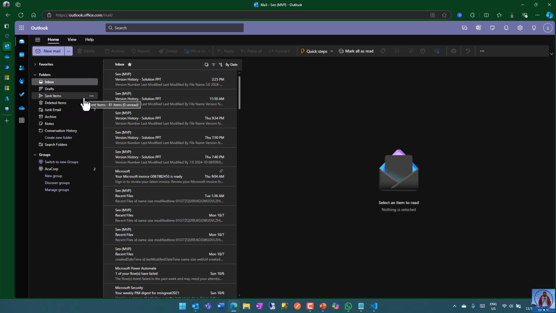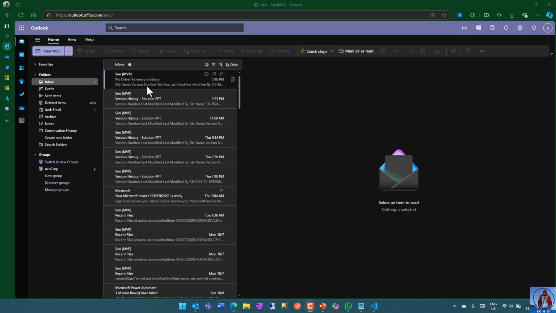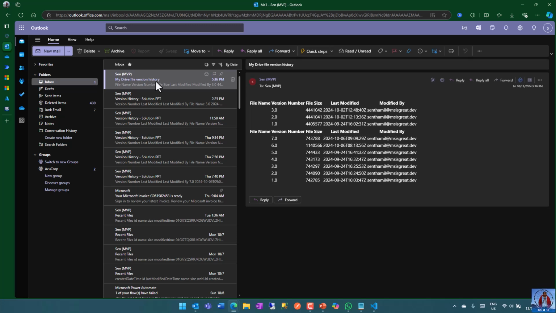The email should be something with a different one. Let's wait for the email. Okay, the email has arrived: my drive file version history, and you can see here. The first file has 3 versions. You have the size, the file name is missing, so we need to find out why, but we have the version. The second one we have that too, and it has all the versions. So this is how you get the versions of the file.